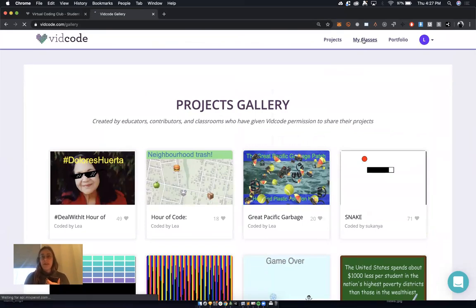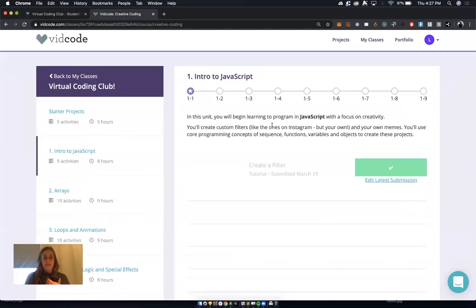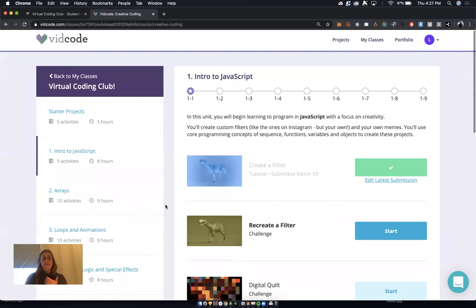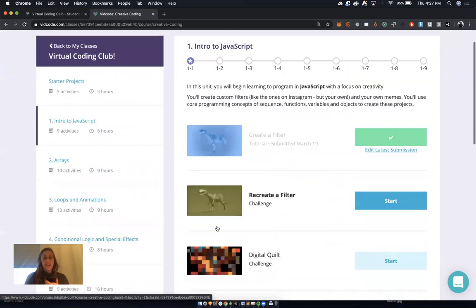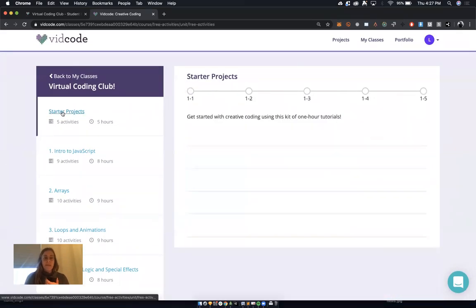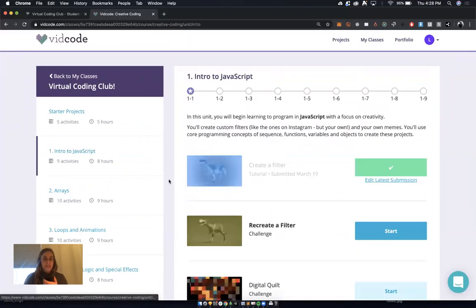So to get here, everyone went to My Classes and then clicked Start Coding. The very first project that we did was create a filter. You're welcome to do any of the projects on this page. You have access to the whole course. If you jump ahead too far, it might be a little bit frustrating, but anything on this page should be totally fine. There's also, if you want, the sandbox. The sandbox has a totally open code editor. You can make anything you want. So for this first club, we just went into create a filter.